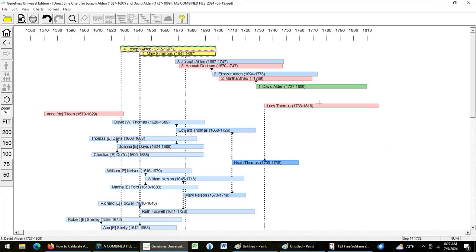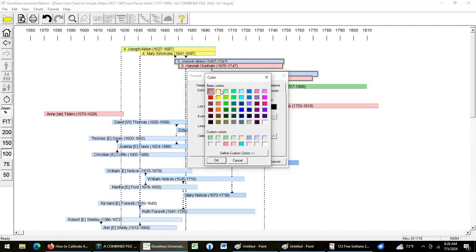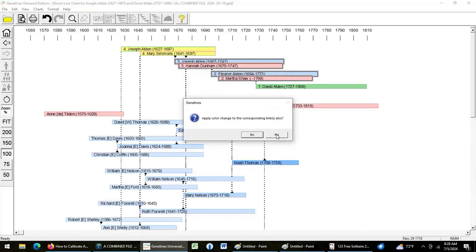Okay, so now we have David Alden and Lucy Thomas, and we have only this line here, and we can take all these people that are directly involved with Joseph Alden and change their color so that they will stand out. So we pick on color in the fill, and we change them to yellow also. And go OK, OK, and no.